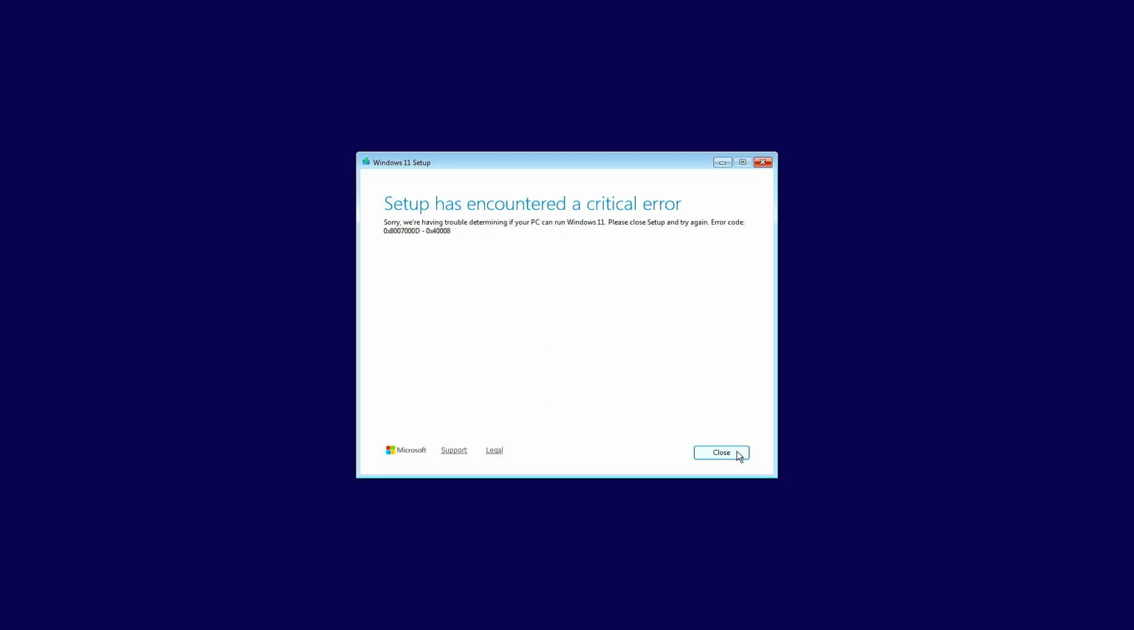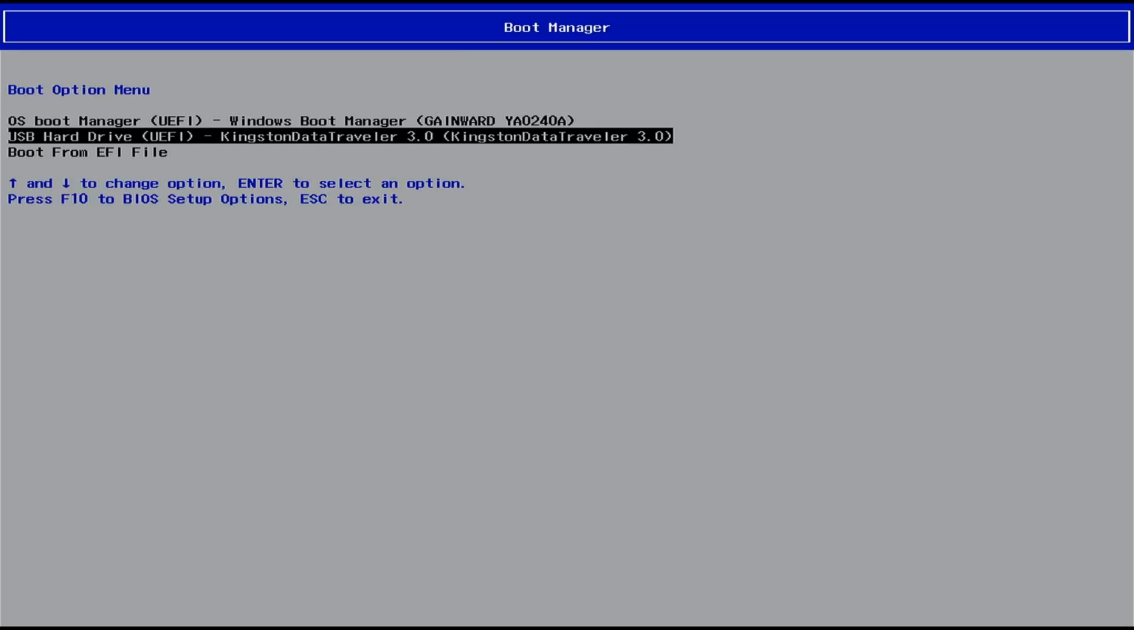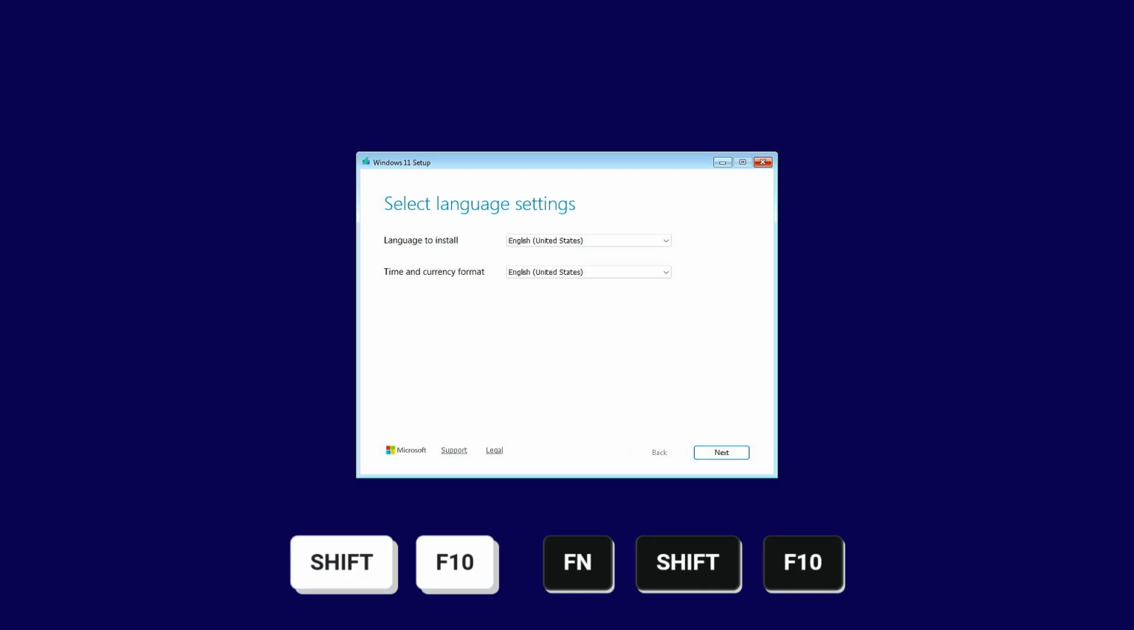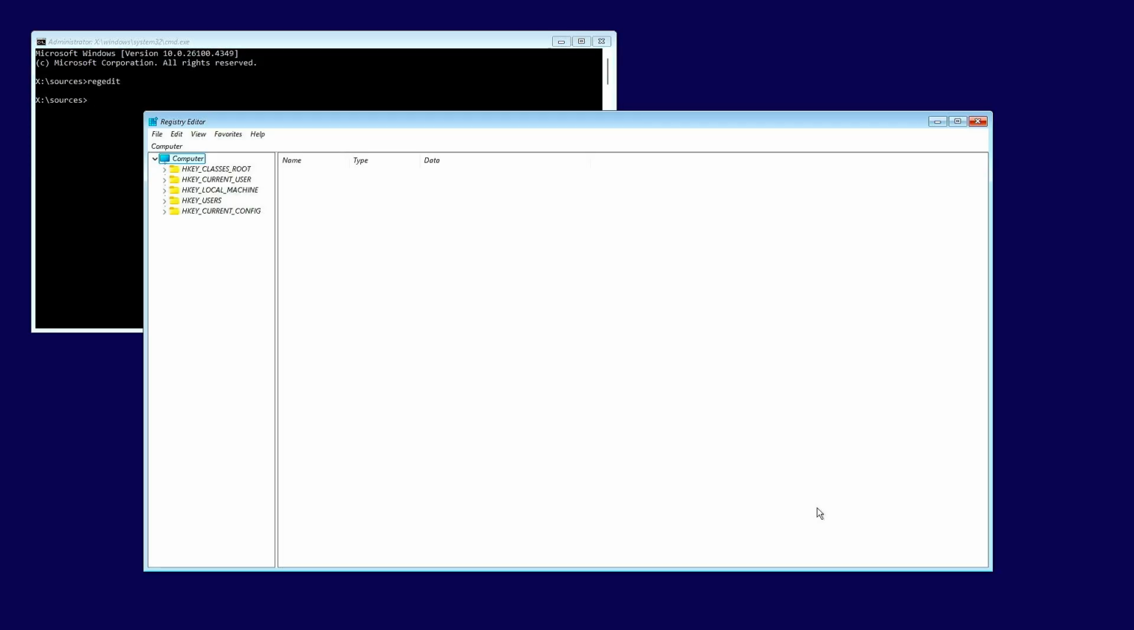To fix it, restart the computer and boot from the USB boot device again. Now, press Shift plus F10 or Fn plus Shift plus F10 to bring up the command prompt window. Press Alt-Tab to switch to the command prompt window. Type regedit and press Enter to open the registry editor.